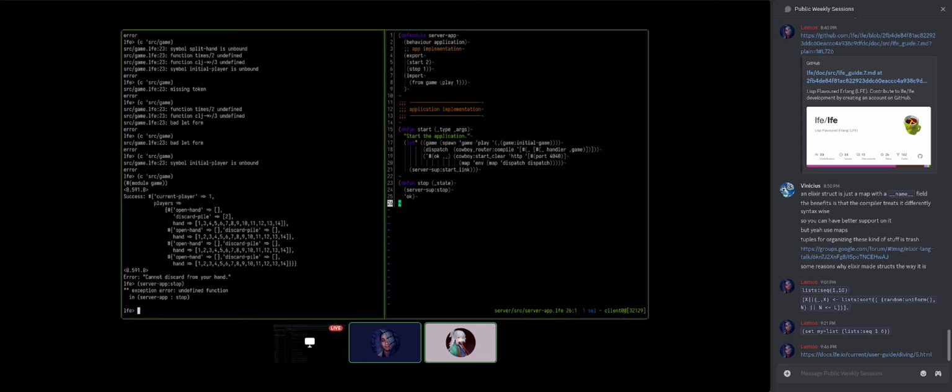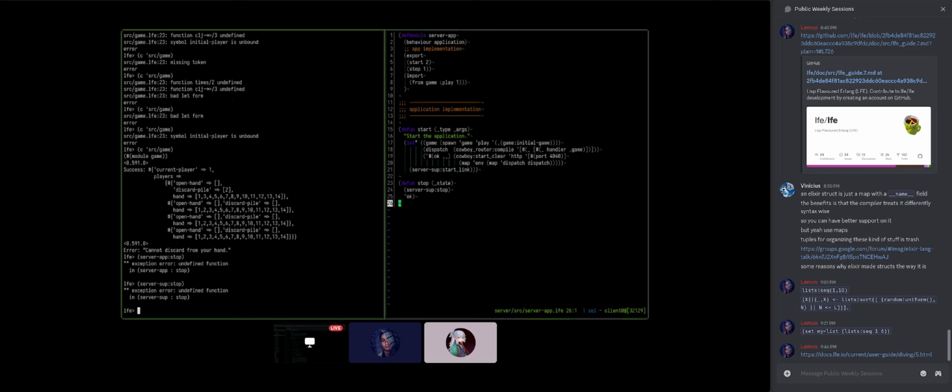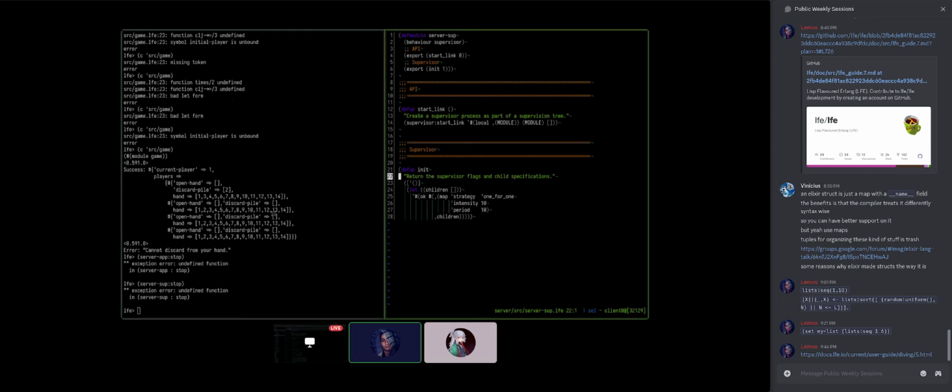Undefined function. Yeah, but because this function returns, you need to pass something to it. Oh, it needs to pass the state, which can be anything. Just pass an atom or a number. No, it's undefined, apparently. Oh, you're trying to call the function inside that, because it's not exported, okay.